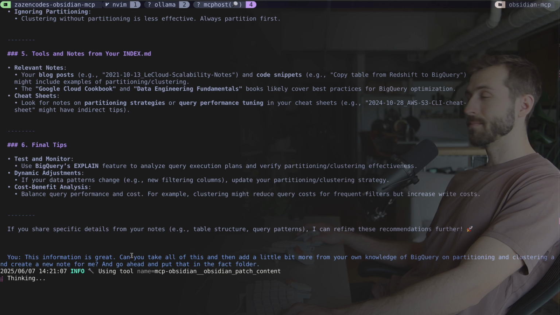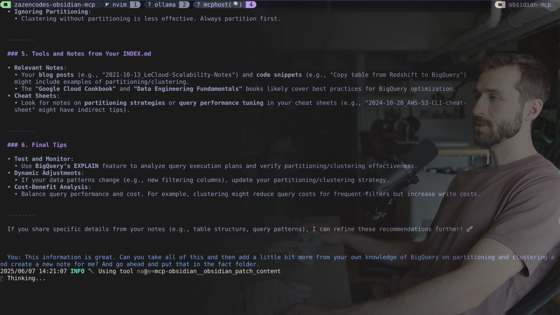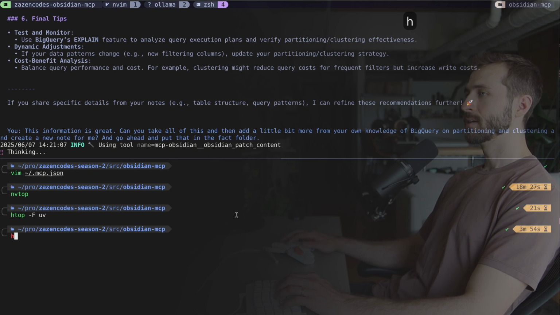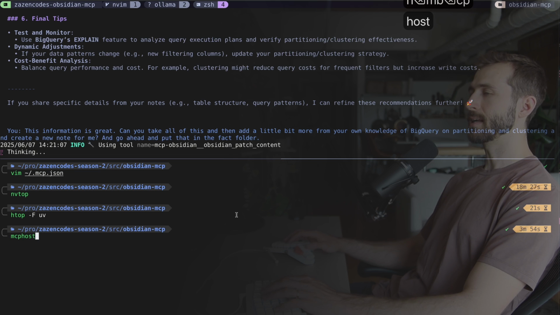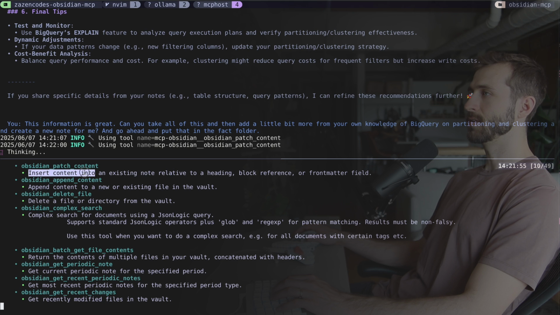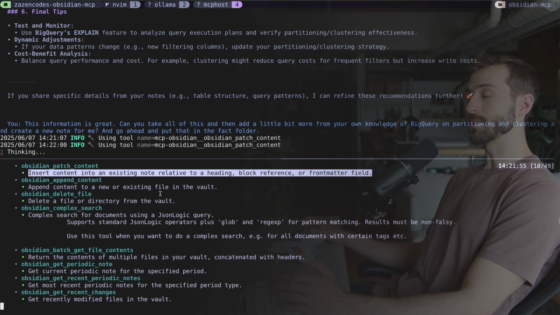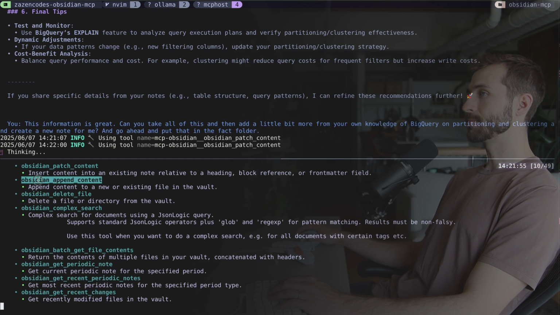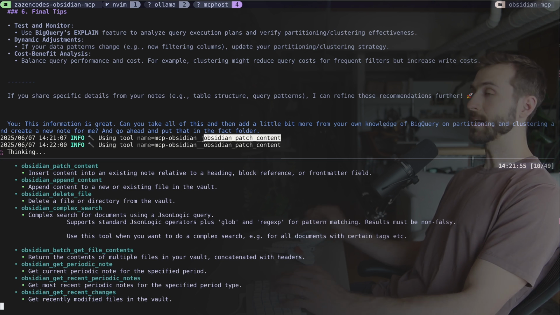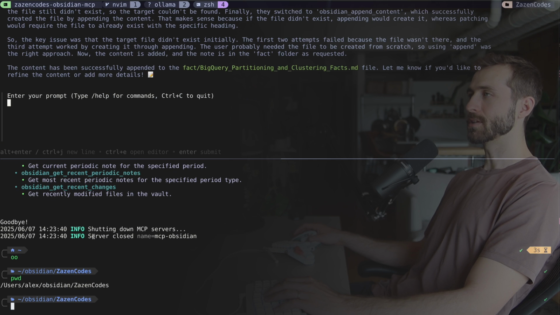All right, so it's been about 30 seconds, maybe a minute. It hasn't actually used MCP until now when it just ran this tool. And I'd love to see what this patch content does. So if I type MCPHost again, I want to type tools. So Obsidian patch content, insert content into an existing note relative to a heading. That's a little strange because I'm asking for a new note. So I would have expected Obsidian append content to a new or existing file. And that is concerning in a way because I'm sort of wondering what this is doing and I have no idea. So this is finished, but let me just show you this before we move on.